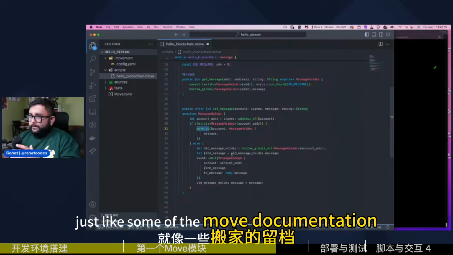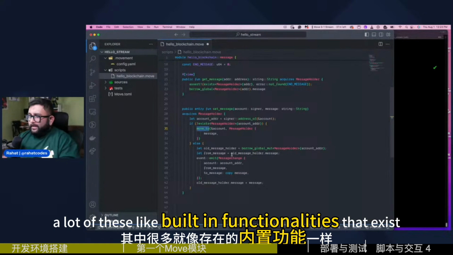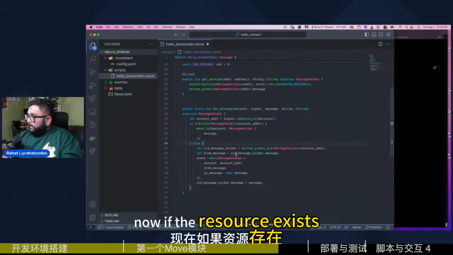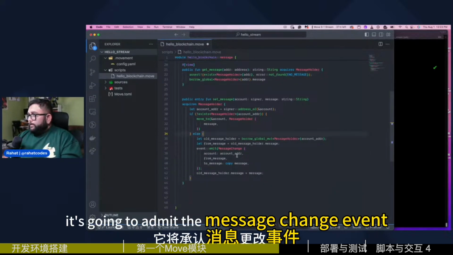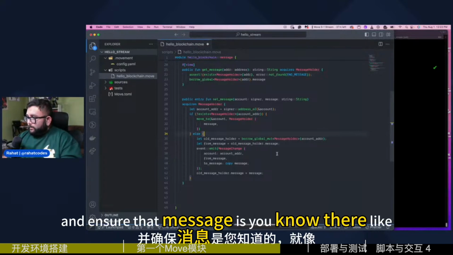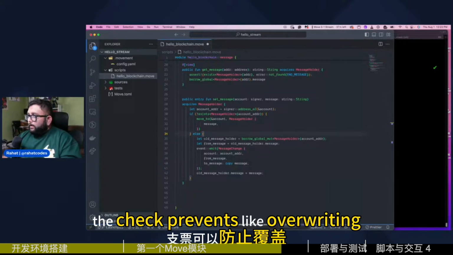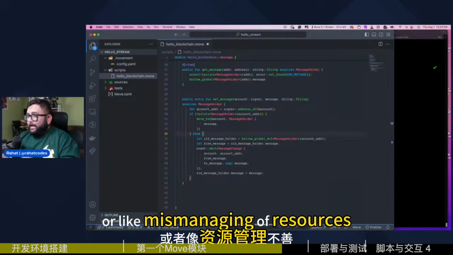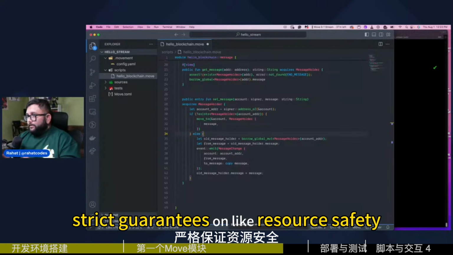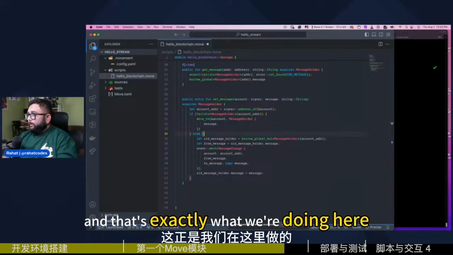And if you go through some of the Move documentation, you'll be able to see a lot of these built-in functionalities that exist. So this is one of those built-in functions. Now, if the resource exists, it's going to emit the message change event, update the message, and ensure that message is there. And like I said, the reason why we check the resource first is that the check prevents overwriting or mismanaging of resources. We just want to adhere to the Move language's strict guarantees on resource safety, where these resources are located, and that's exactly what we're doing here.